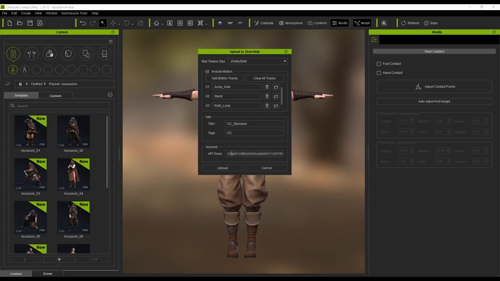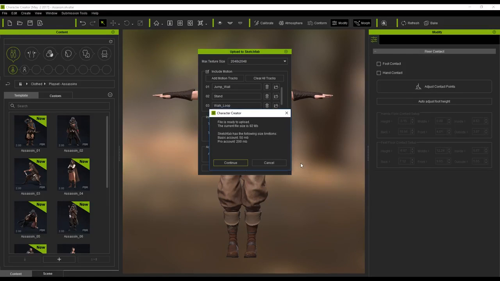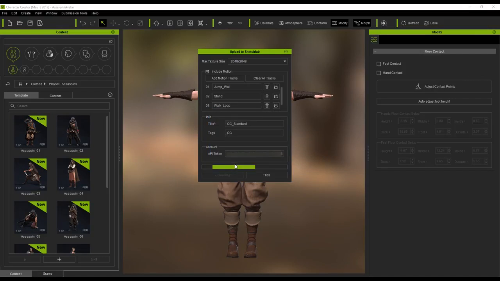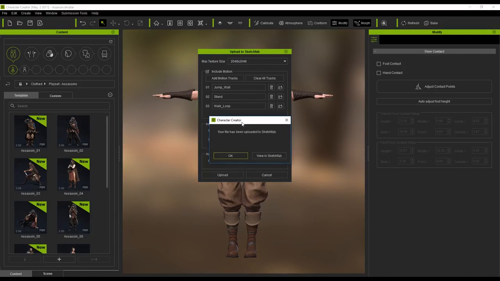You'll be prompted to package everything into a zip file for backup first, so make sure you do that. Now you'll want to keep in mind that a basic Sketchfab account is limited to 50 megabytes per file, and your typical Character Creator character may be over that. You have the option to use lower resolution textures like 1024 by 1024 to save on file size, or you can upgrade to a Pro account which allows you up to 200 megabytes. If your character doesn't have too much clothes, you can probably sneak in a Character Creator character with 1024 by 1024 textures under the 50 megabyte limit. Once you're all set, just click Upload. When it's finished, you can then select View in Sketchfab.